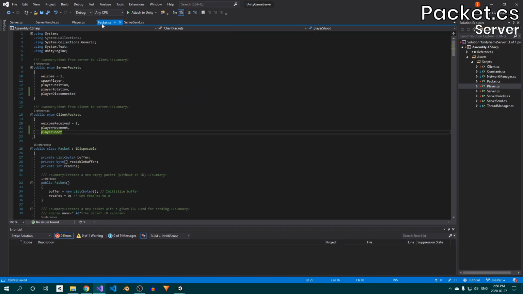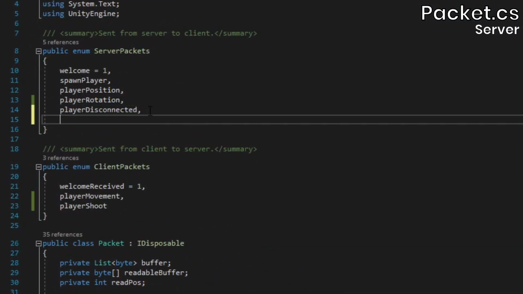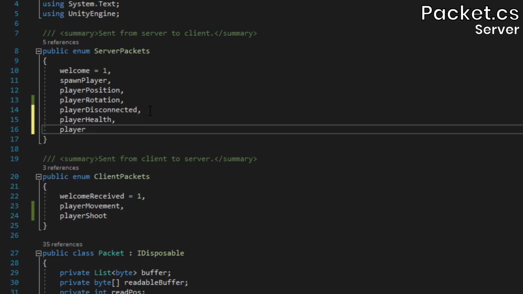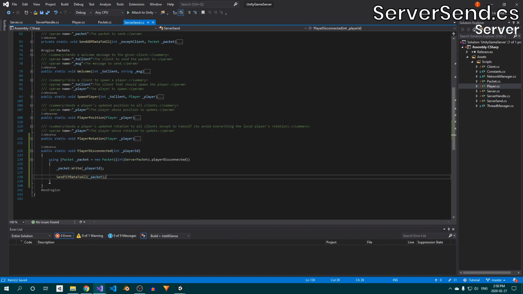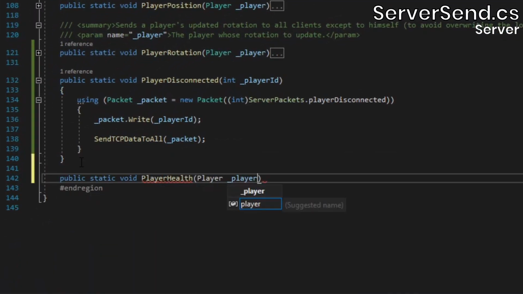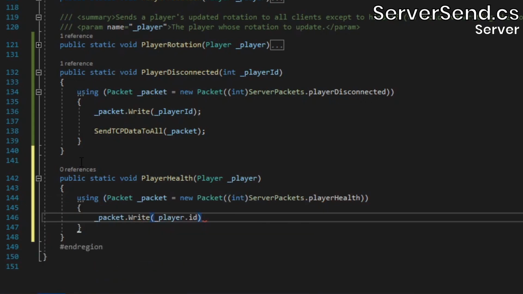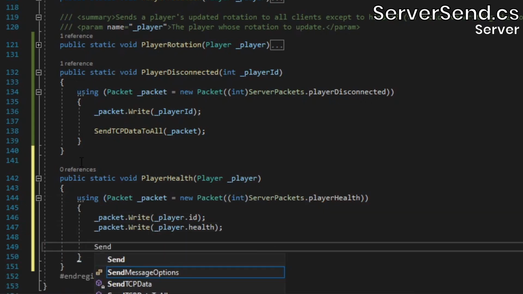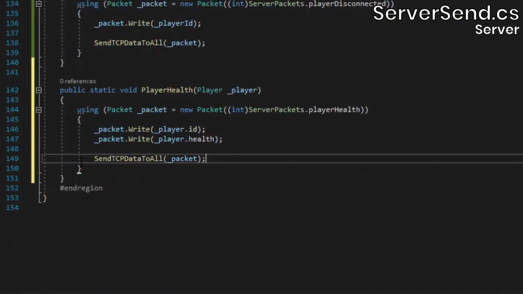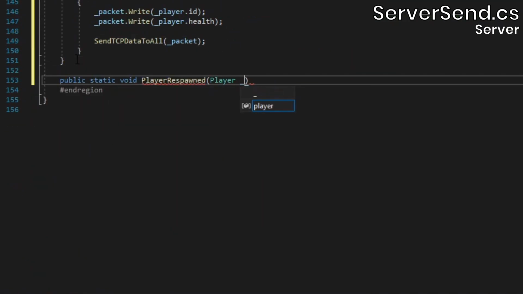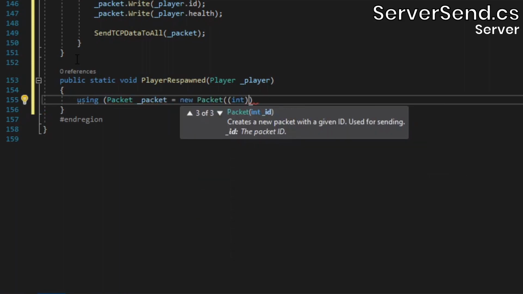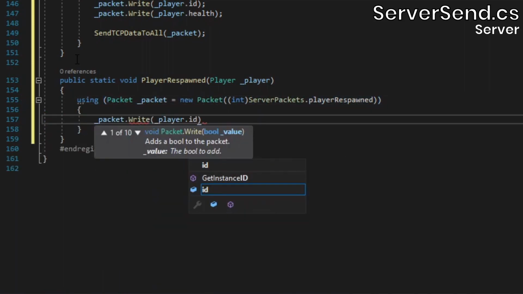To let clients know when a player's health has changed or when someone respawned, we'll need to add some new packets to send, so open up the packet class and add a player health and player respawn element to the server packets enum. In the server send class, create a new method called player health. In this packet, we want to include the ID of the player whose health has changed as well as his health. Then we'll send it through TCP. Then add a second method for the player respawn packet, inside which we'll just write the player ID and then send it through TCP.